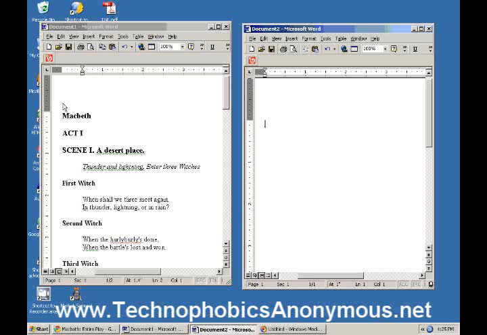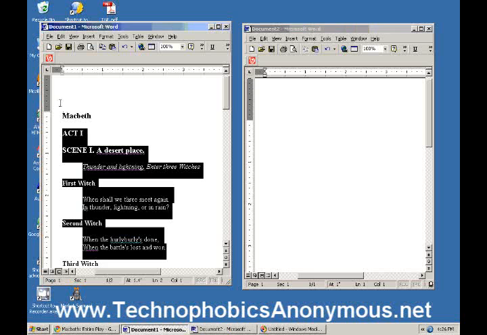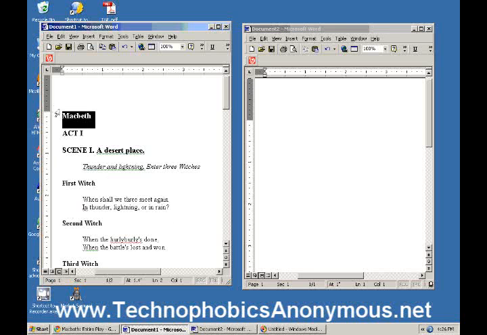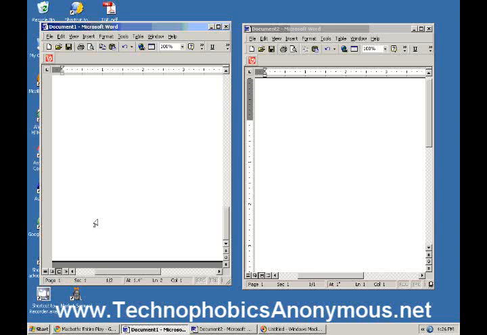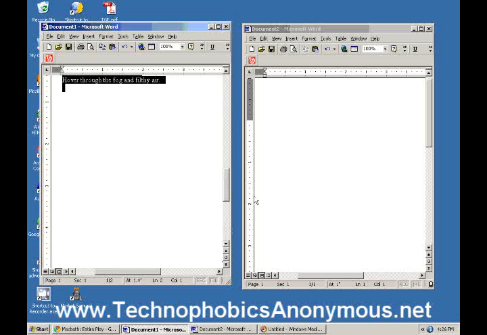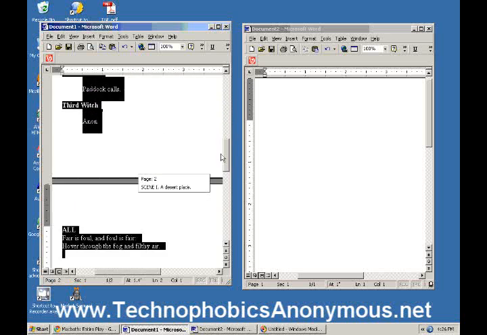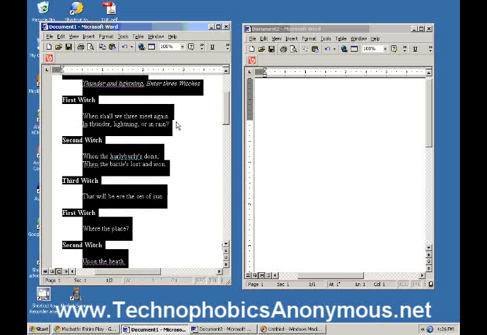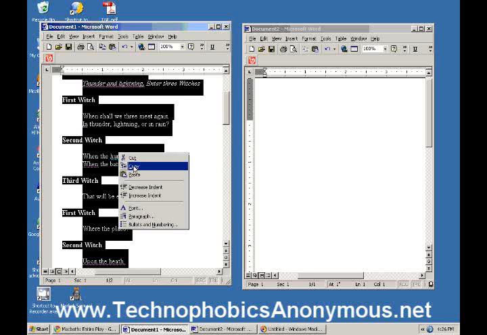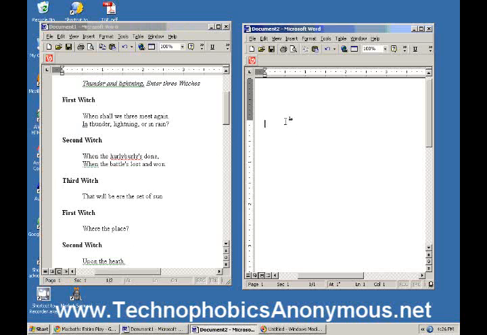One of the things that I can do is start at the top left and drag down to the bottom right and let go of it. Now everything in that whole document is highlighted. You can see that. Now if I right click on that and copy it, I'll come over to the empty document that I have over here.